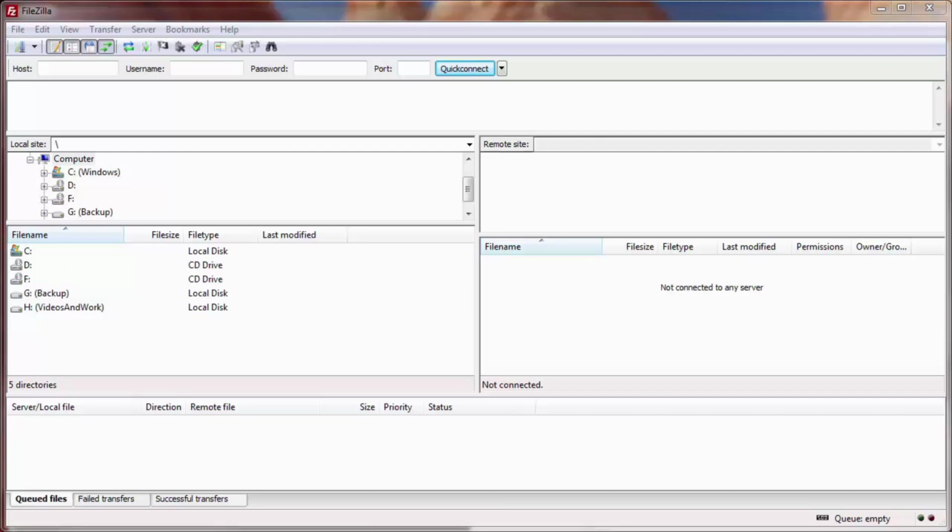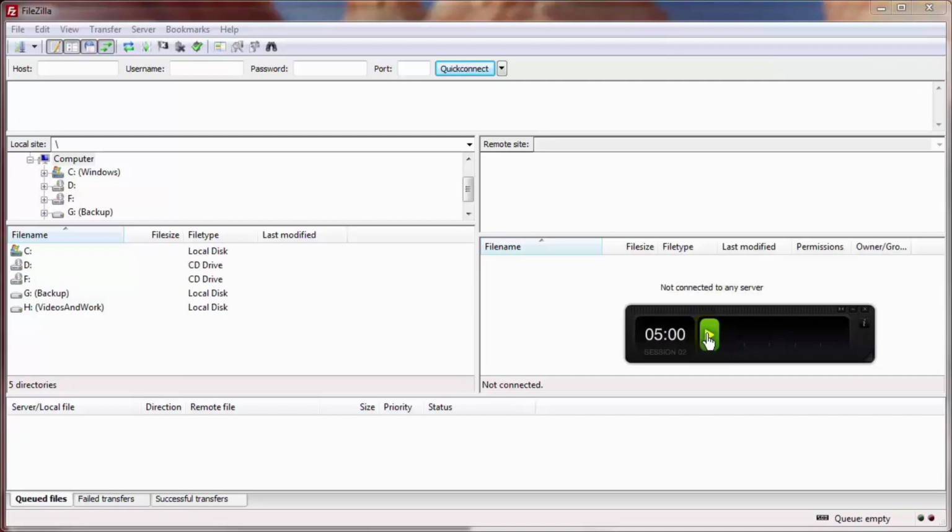Now in this demo, I'm going to show you just how easy and fast it is to set up the free FileZilla FTP client software for secure file transfer. I've already downloaded, installed, and opened up my FileZilla program. Come on up here to File. Oh wait, before we do that, let me bring in my handy dandy little timer here to show you just how fast it is, that easy and fast part I was talking about.